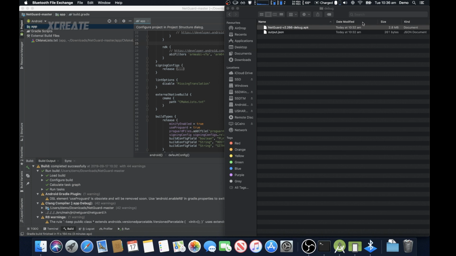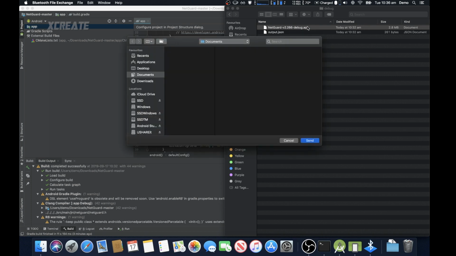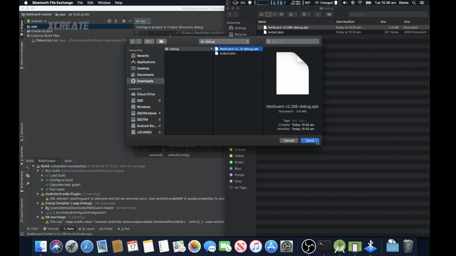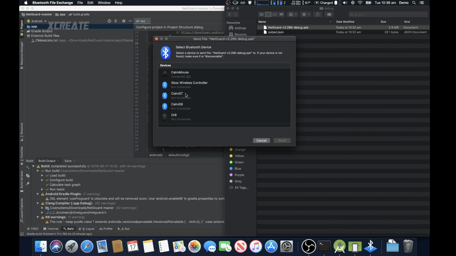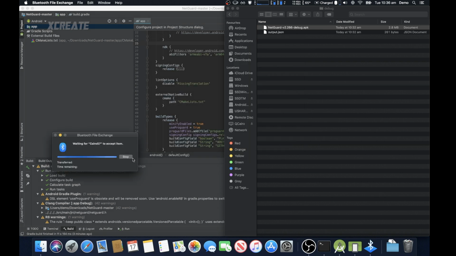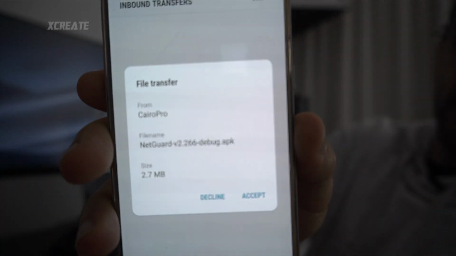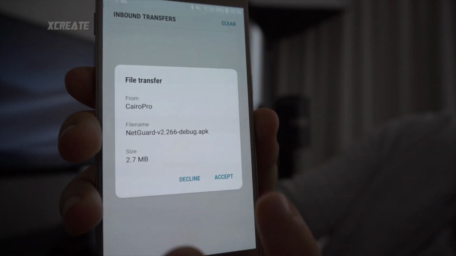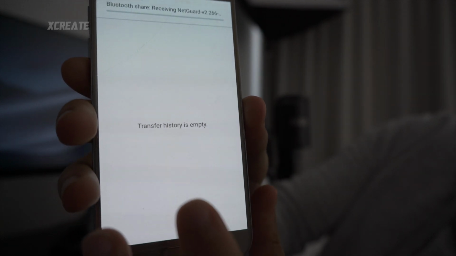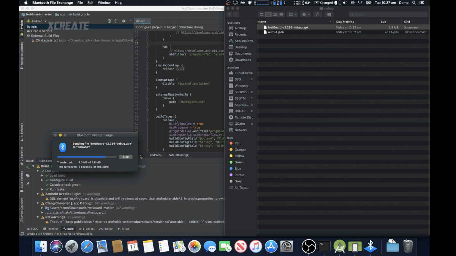Launching Bluetooth file exchange on my Mac here, selecting the APK, dragging it in, hitting send, and selecting my target phone, which is going to be my Samsung Galaxy S7. As usual, on the phone, you get a Bluetooth notification, you just hit accept, and it'll start transferring over. Boom shakalaka, the file is being transferred over, and happiness is about to embark on all of us.